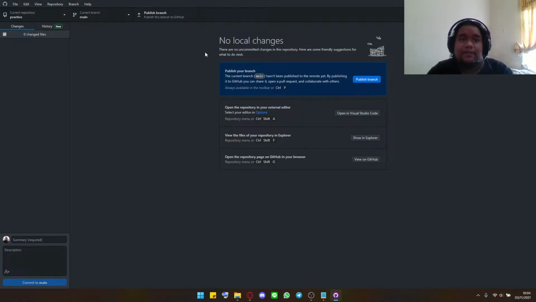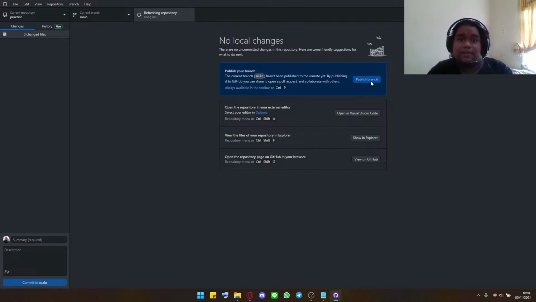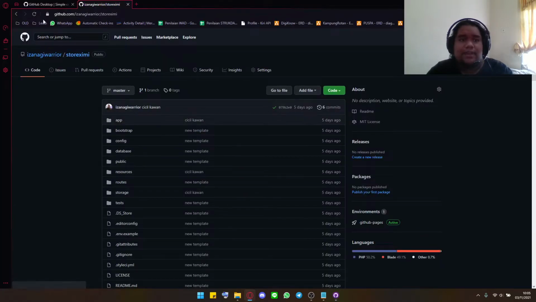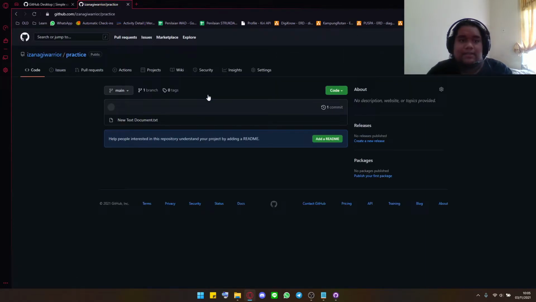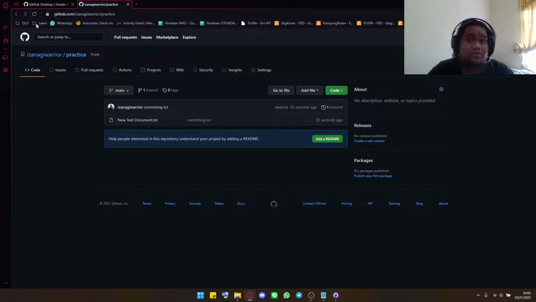And then if this is your first time, it will be called publish branch, but next time it will be different. It will be called push. So you already do the commit and the push. So you can see on the website to check if it's already there. Okay. You see, this is what we made before and it's done. That is how you commit and push with GitHub Desktop.